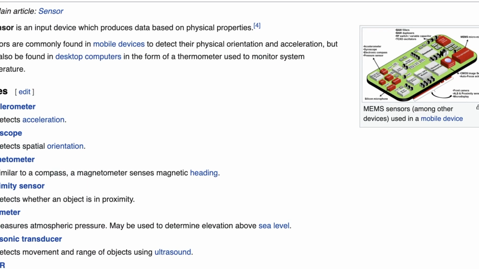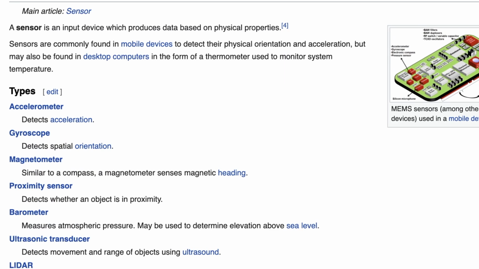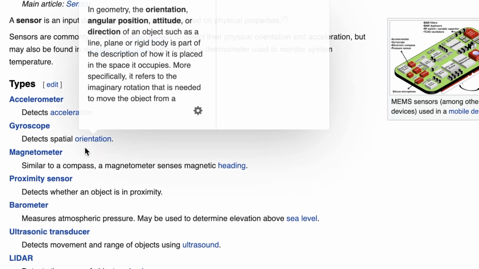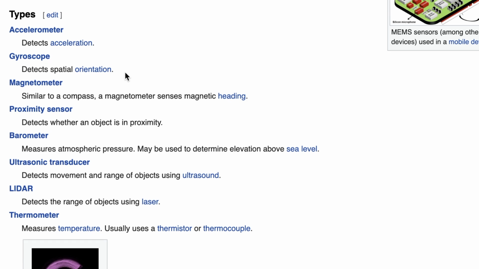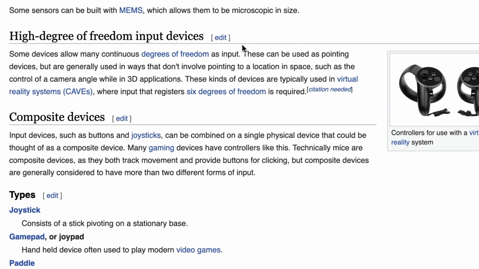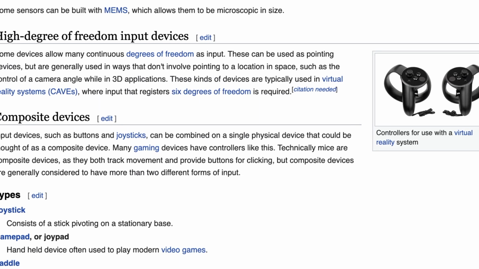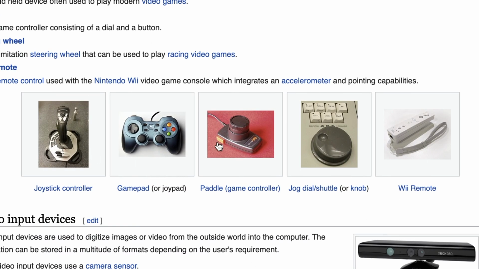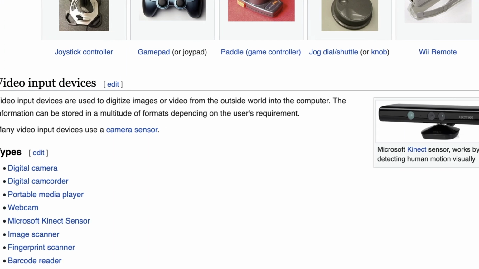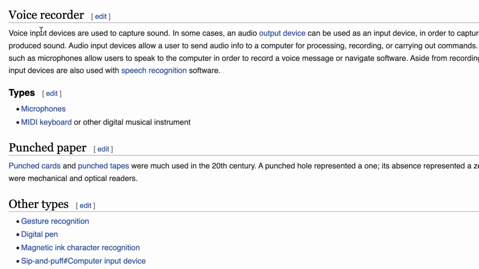Sensors are also input devices, which are used by all sorts of things. Every electronic nowadays pretty much has different types of sensors in them, and here's a few different types of sensors that are used in electronics commonly today. Also, things like controllers for a VR headset, or even more generally, any type of controller for a gaming device are also input devices. And also, we have video input devices as well, and voice recorders, such as your microphone as well.